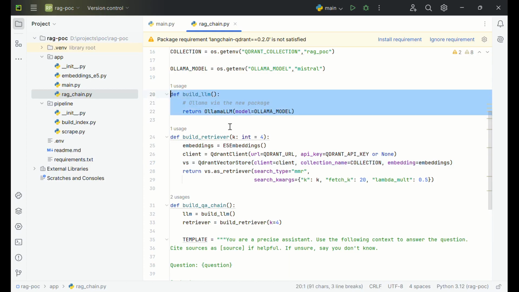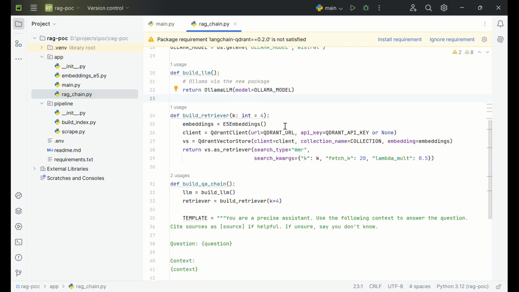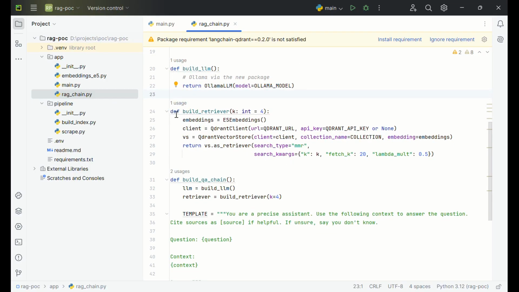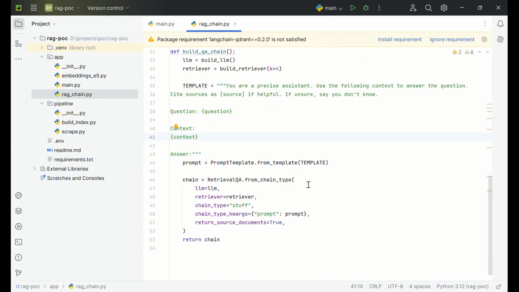So this is my function which returns my Ollama LLM, which is Mistral over here. And then this is the retriever, which helps retrieve the appropriate chunks from Qdrant. Once we have retrieved those chunks, we pass them into our prompt. The prompt contains the user question and the context, as in the chunks that we have retrieved from Qdrant, and we pass this prompt to the LLM. The LLM in response returns the proper answer, which can then be sent back to the user.